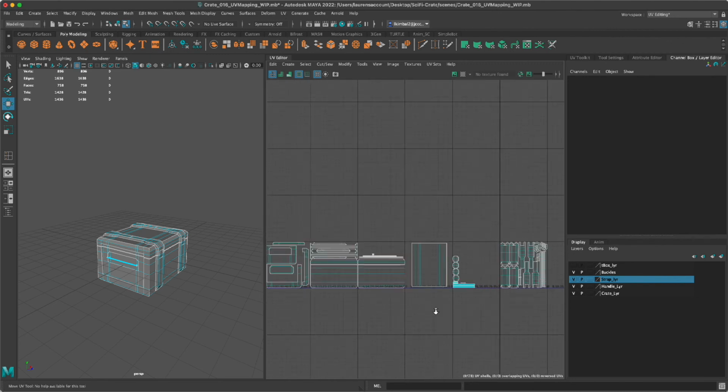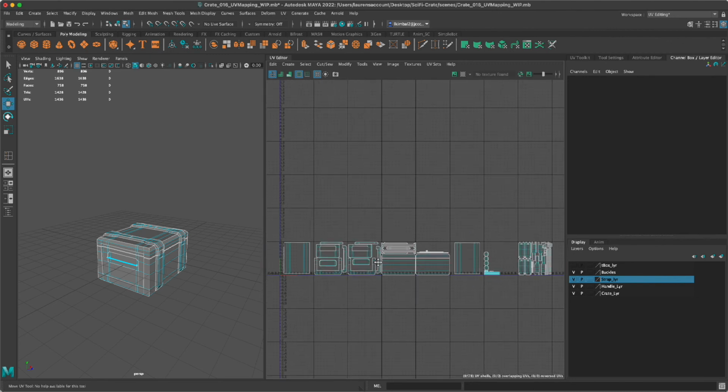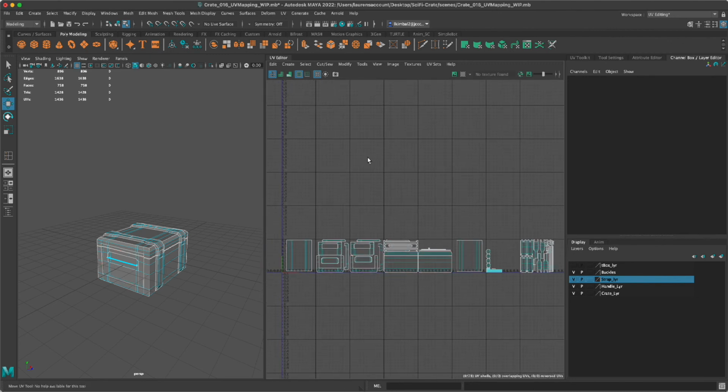Ta-da! And this was long, so I'm going to go ahead and stop this before we go on to the final piece, which I can put into this UDIM right here.